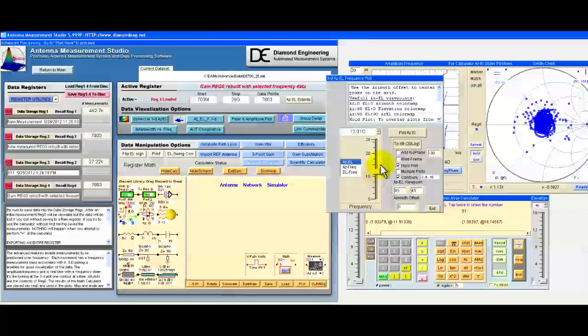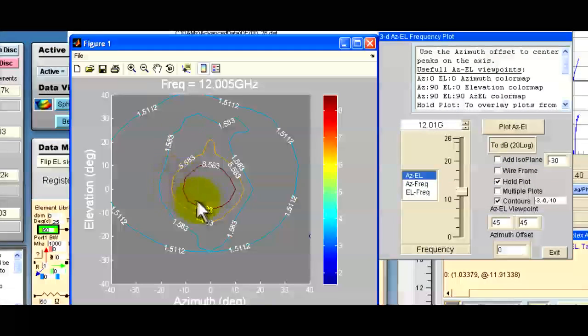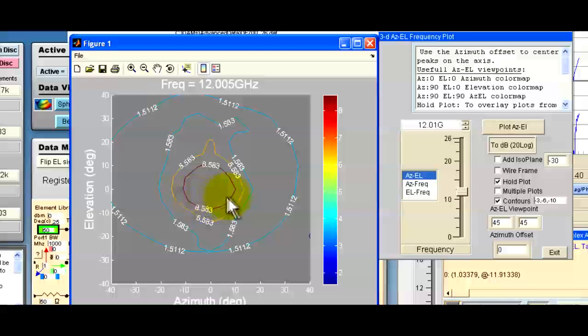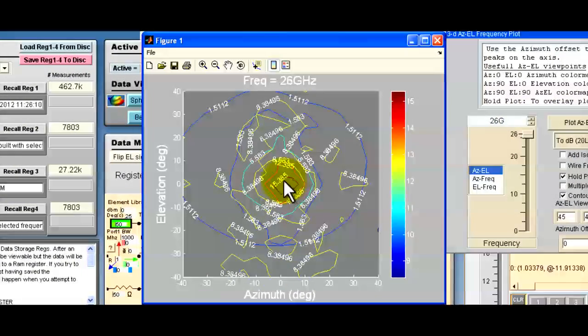If we examine the midband at 12 GHz, it's evident that the beam width is smaller but still has a very good 3 dB profile. If we go all the way to 26 GHz, the beam width becomes very narrow and the 10 dB contours at 26 GHz are somewhat broken up.